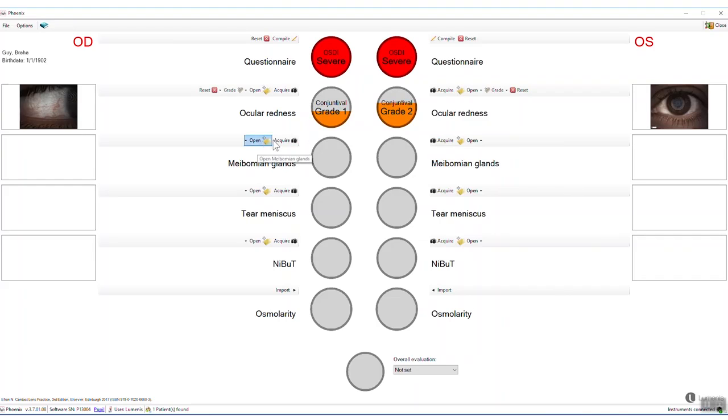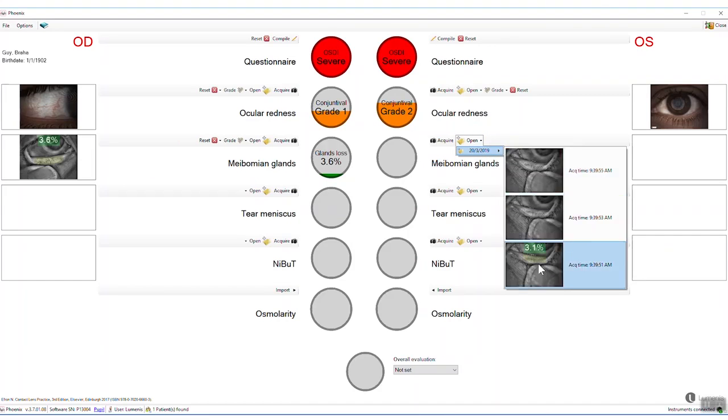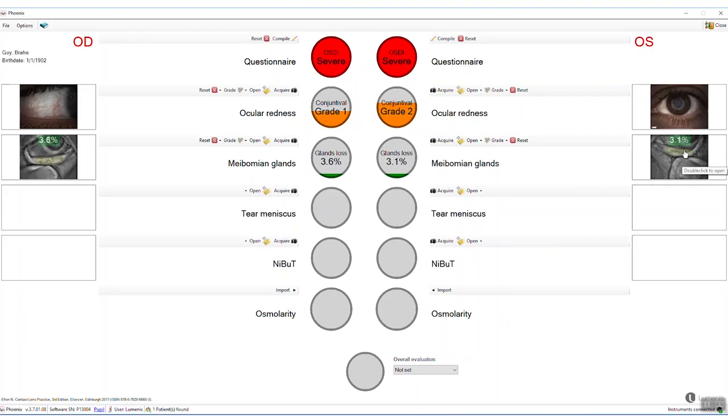Let's go on to the meibomian gland. So we can either click on this acquire button, and then we will go into the acquire screen for it directly. So when we import the image of the meibomian scale, we're going to get automatically the grading on the actual image, 3.6% in this case, and on the other eye we're going to get 3.1%. So this has already been graded, so we actually don't have to do the grading at all.